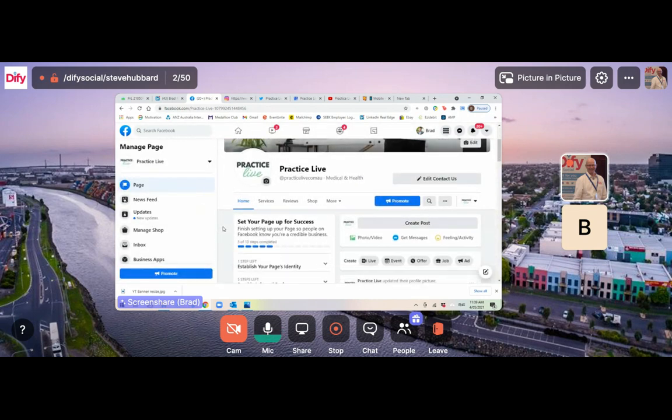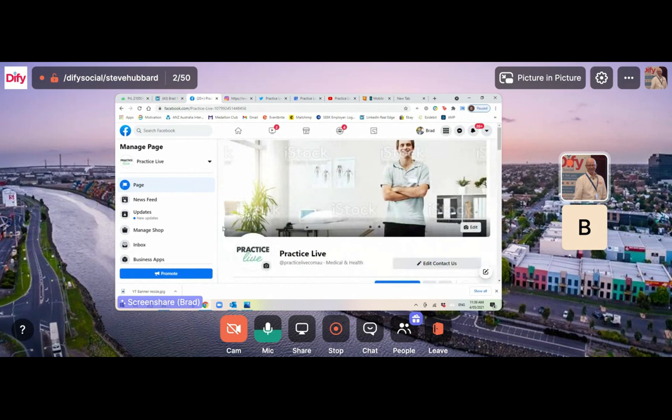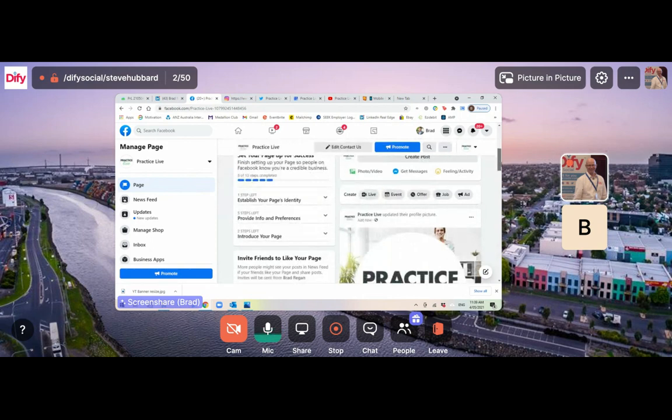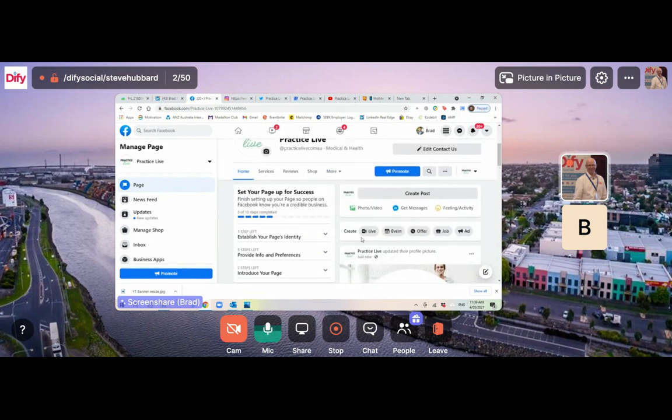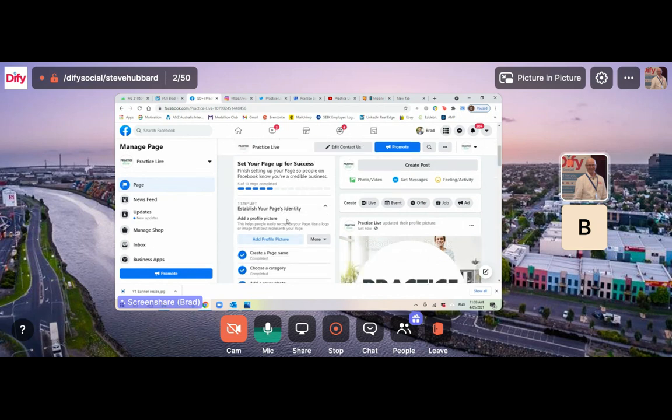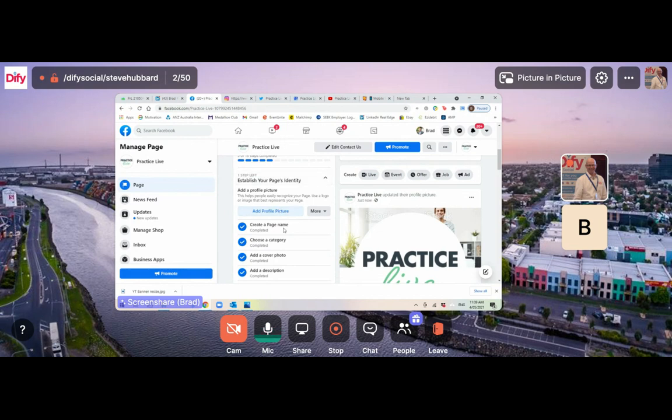And then so we've got. Yeah, actually, in fact, this is interesting. Usually, what I do is go down the left-hand side column, but see how it's wanting you to follow certain steps. So let's step through the way it's asking us to do it. Right. So click on the one step. Establish your page identity. So click on that one. Yeah. Add a profile picture we've done. So it's telling us something that we already have done.